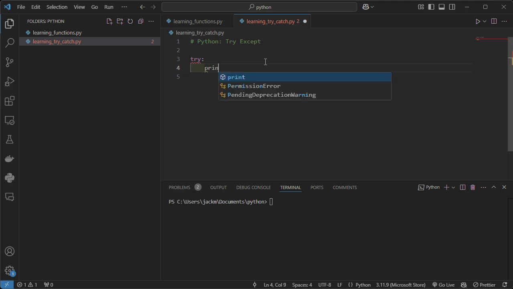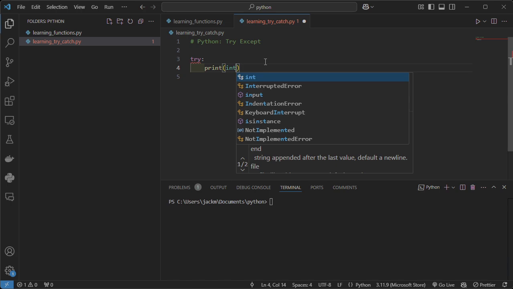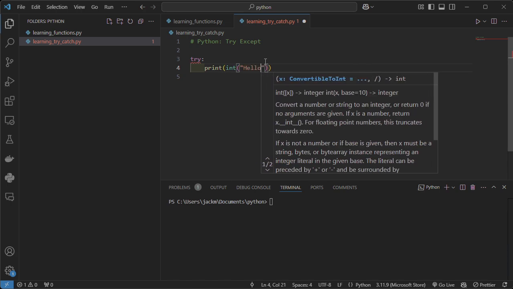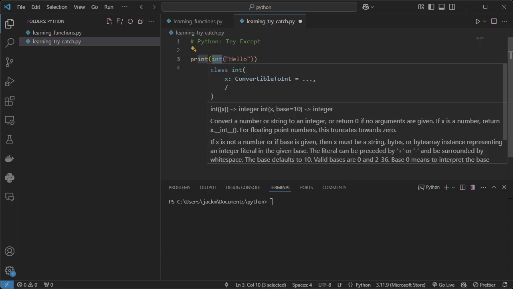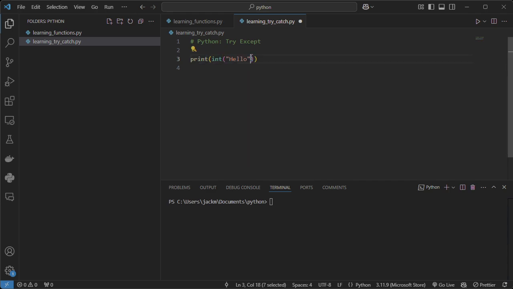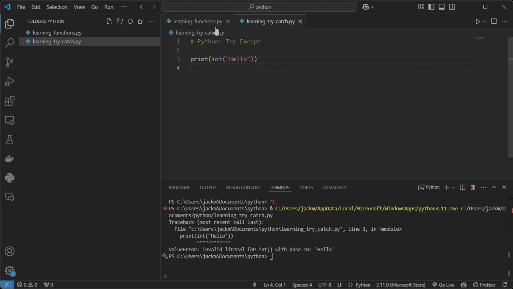So let's try print integer hello. Actually, let's not try. Let's just print the integer hello. So we're using the integer function. We are passing it the string hello, and we want to print the result. Well, as you might expect here, that doesn't work because we're getting this value error. So invalid literal for int.